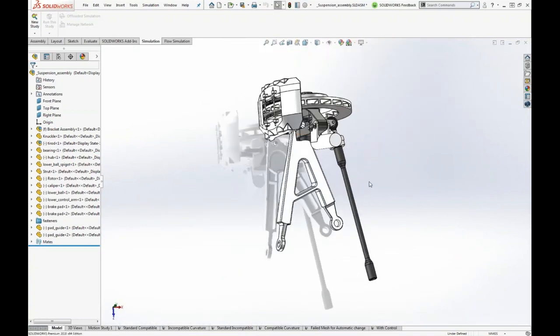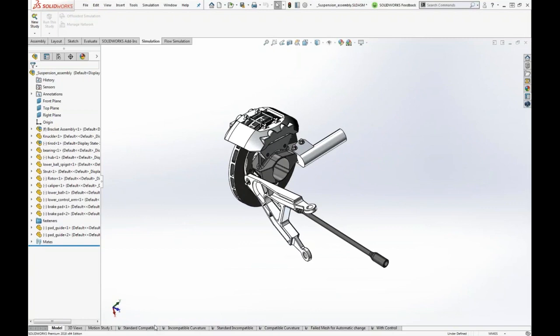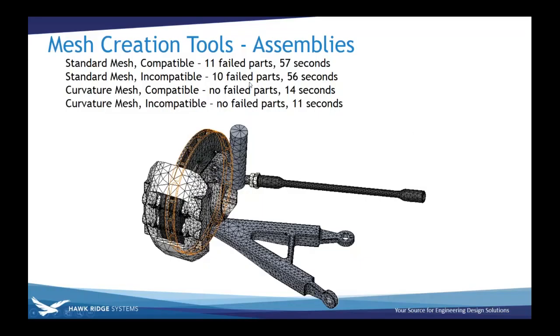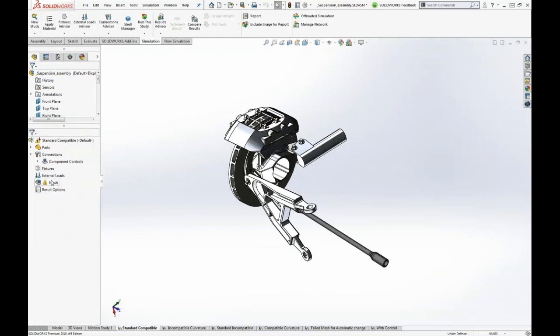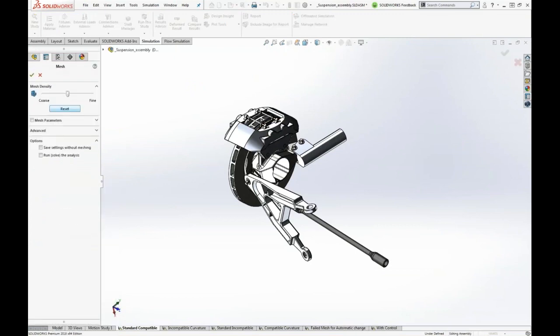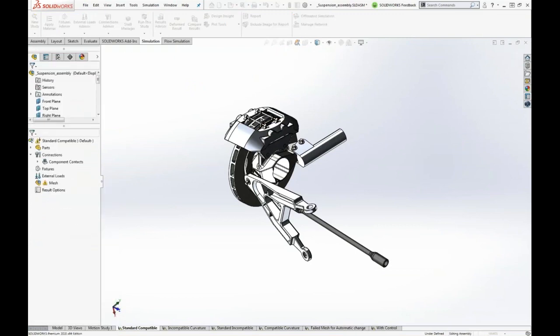If we hit mesh on this model with the standard mesher, I get 11 parts that fail. And in fact, let's do exactly that. Standard mesh, standard size, hit mesh. About 56 seconds later, I get 11 parts that fail.